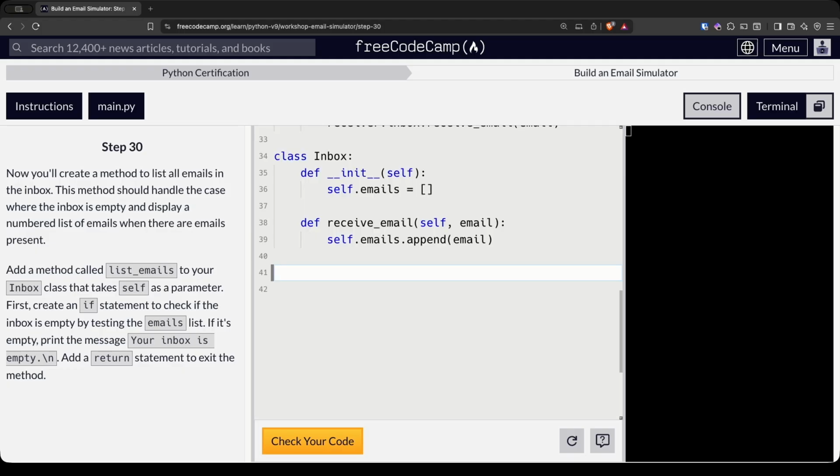There we go. Step 30. Now you'll create a method to list all the emails in the inbox. This method should handle the case where the inbox is empty and display a numbered list of emails when there are emails present. Add a method called list emails to your inbox class that takes self as a parameter.